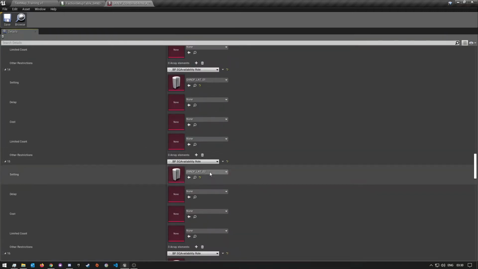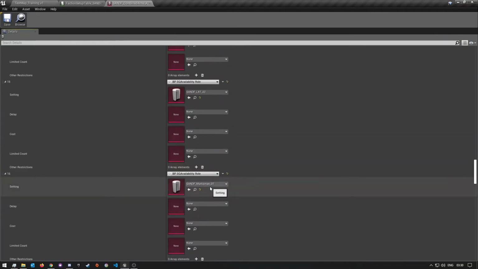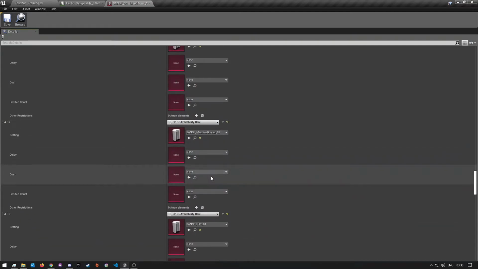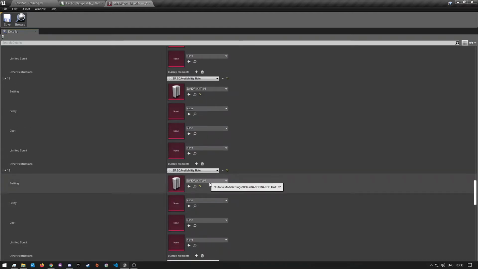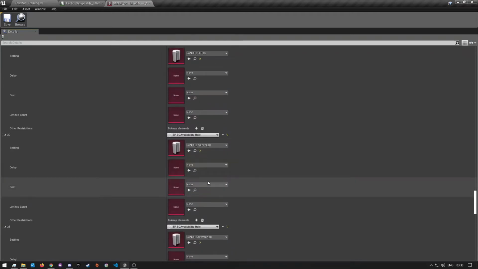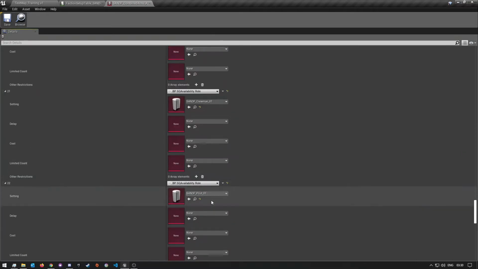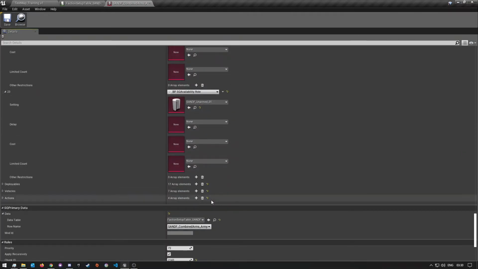Light anti-tank. Light anti-tank 2. Marksman. Machine gunner. Heavy anti-tank. Heavy anti-tank 2. Engineer. Crewman. Pilot. Unarmed. And then you're done. So obviously, depending on if you have your own custom roles that you want to make, this list will be shorter, and then you just have to adapt everything else according to how many roles you have.